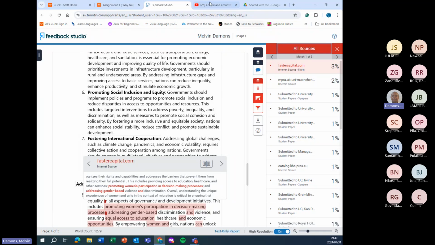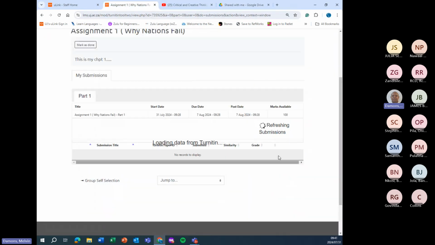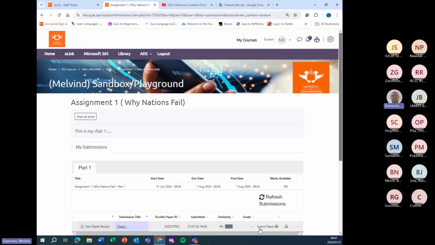Right, I'm going to go back. Like I said, this is the download icon. So this is the assignment submission, colleagues. Remember, I'm still in student view. I'm a student. That's why I could see my similarity report and I could submit and resubmit. Obviously, if I've seen this and worked through it, I can resubmit again.